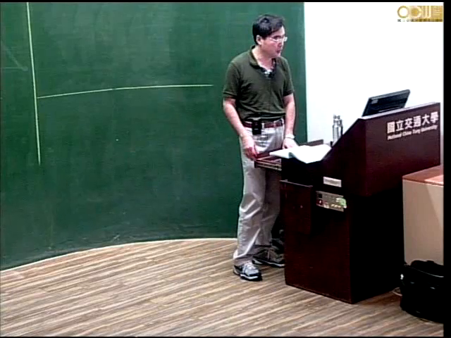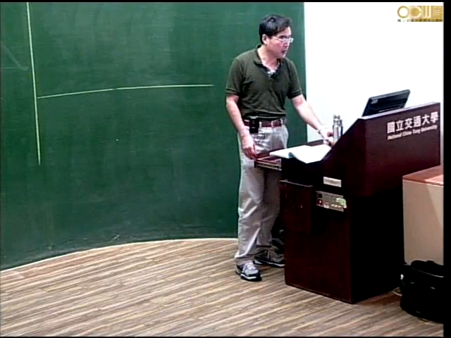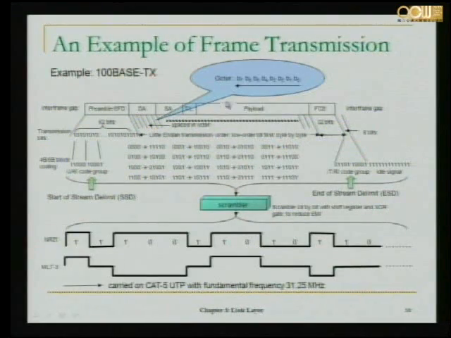Okay, so that's the way it works. And here the little endian bit order is this. You transmit from the low order bit first to the high order bit within a byte.